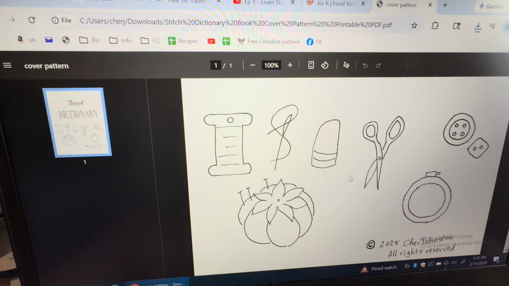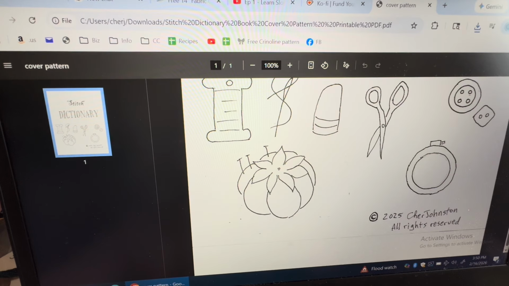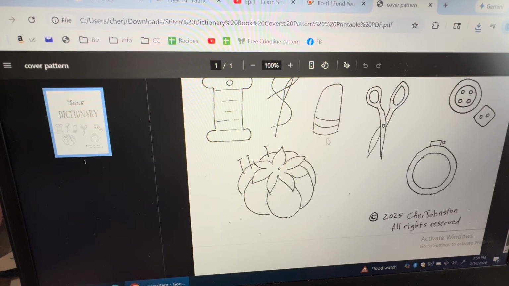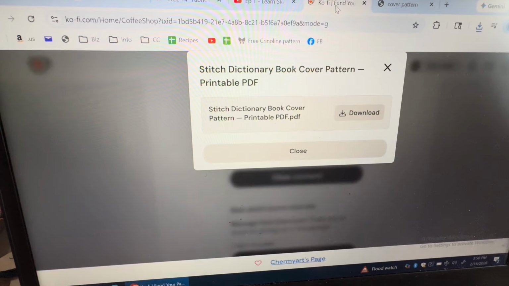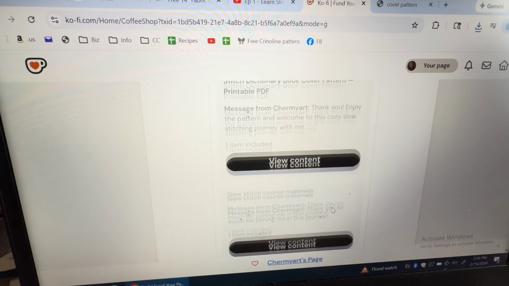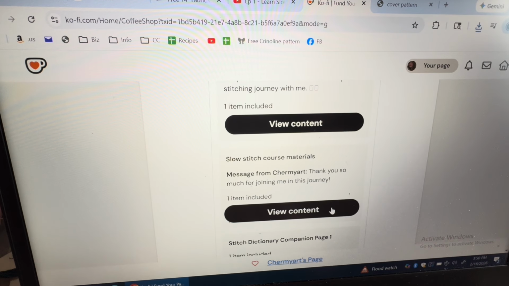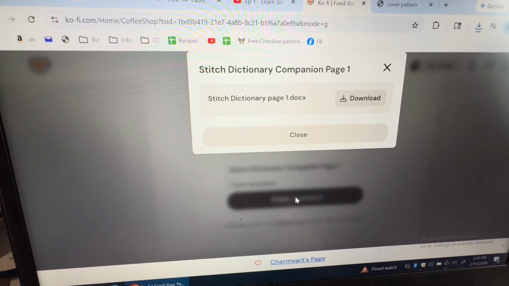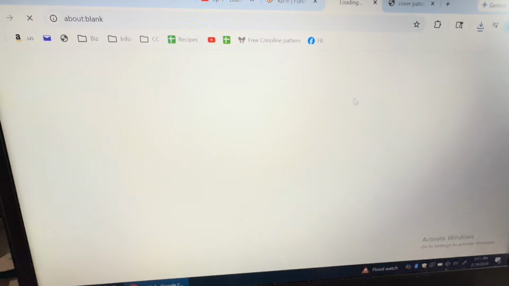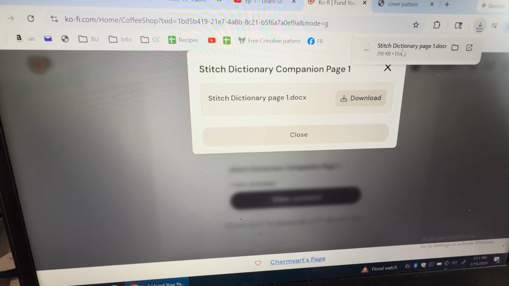And then you also get these little stitch thingies that we're going to do. Okay, I'll close that. And then we're going to look at this is what I wanted to show you. The companion page. This is what I really wanted to talk about today. So here's this.